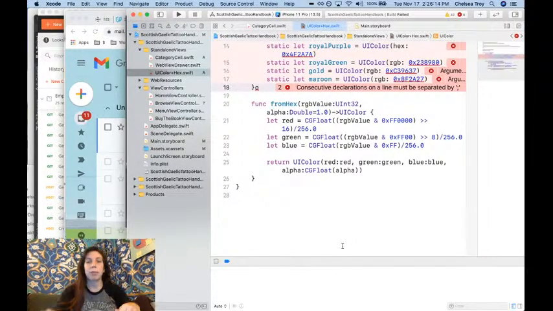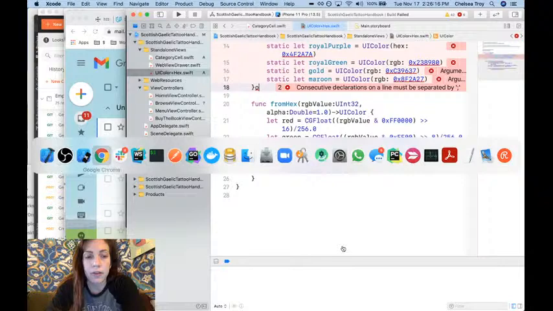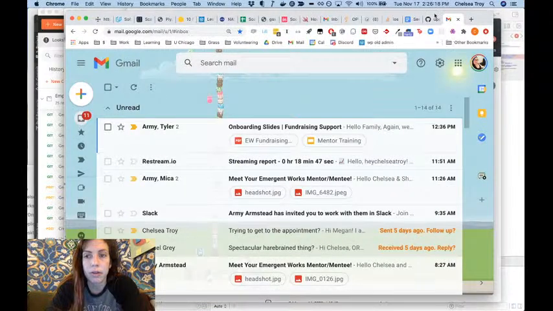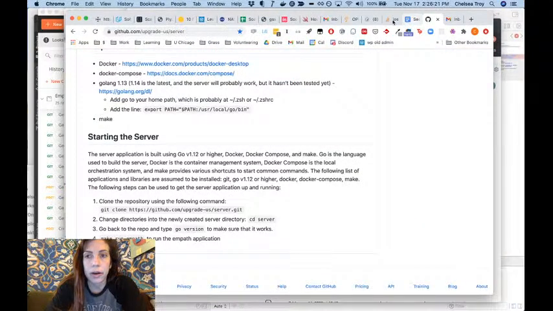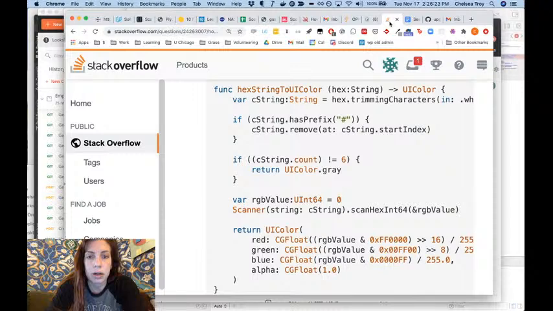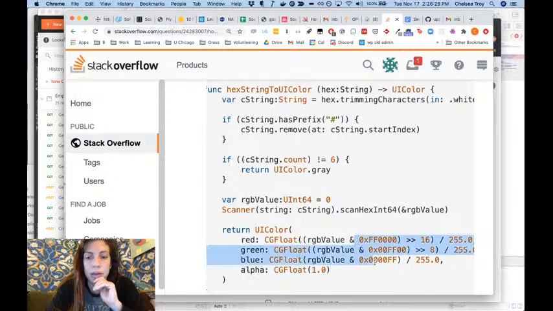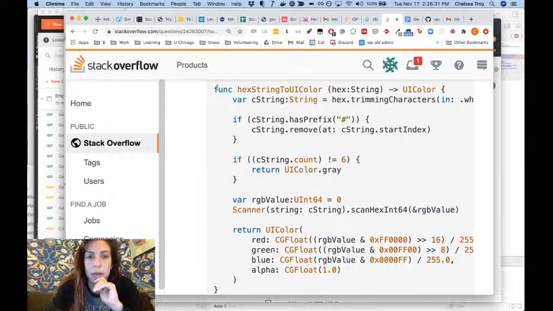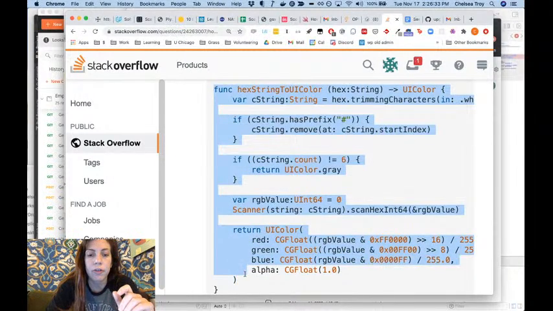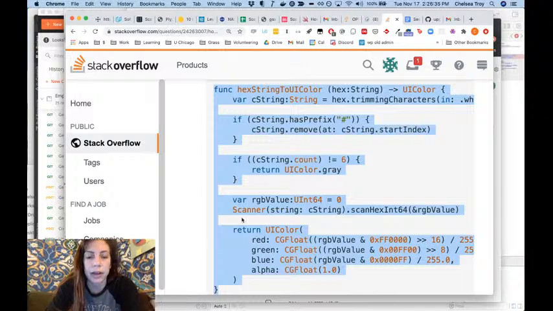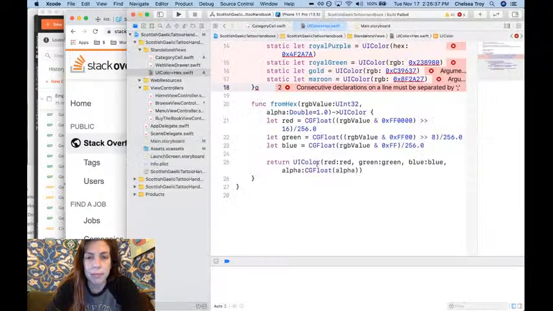We were having some trouble getting our from-hex implementation to work, so I found something else that I thought would work more effectively, which is this hex string to UIColor. There were a couple of mistakes in some of the syntax down here for the others, so I'm going to give this a try, except I'm going to turn it into a convenience initializer rather than a method.